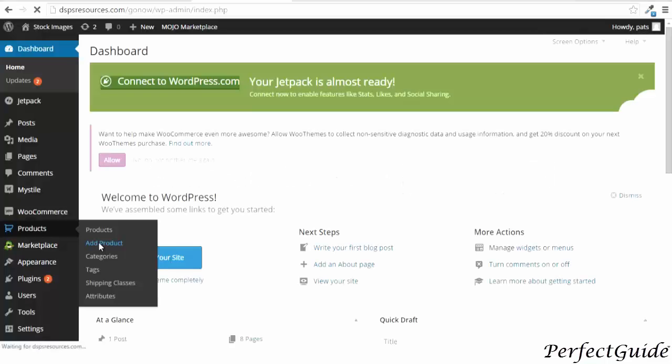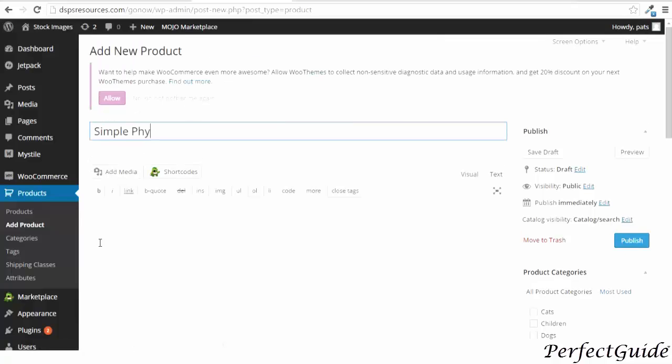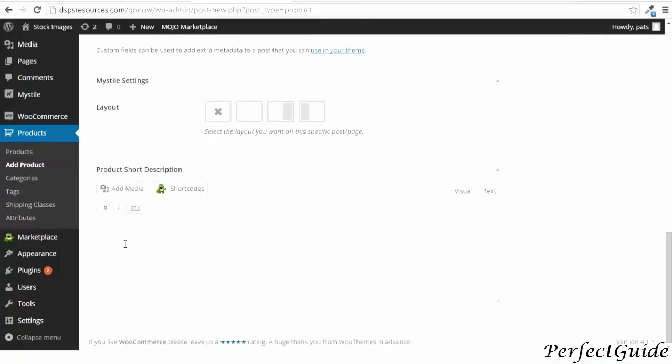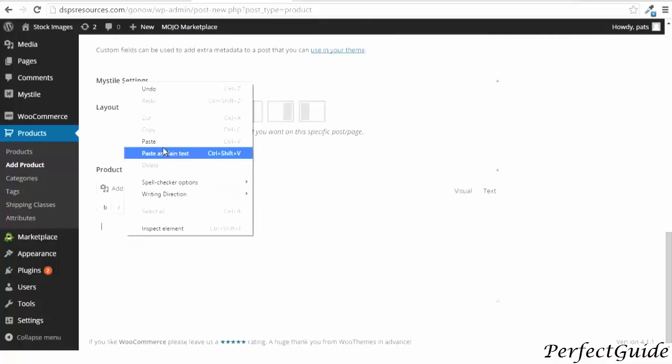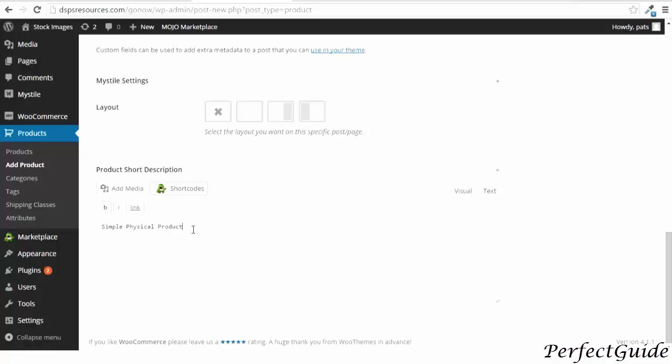So let's add simple physical products. From your dashboard, go down to Products, add a product. Give your product a name. Give your product a long description. And you can give it a short description.